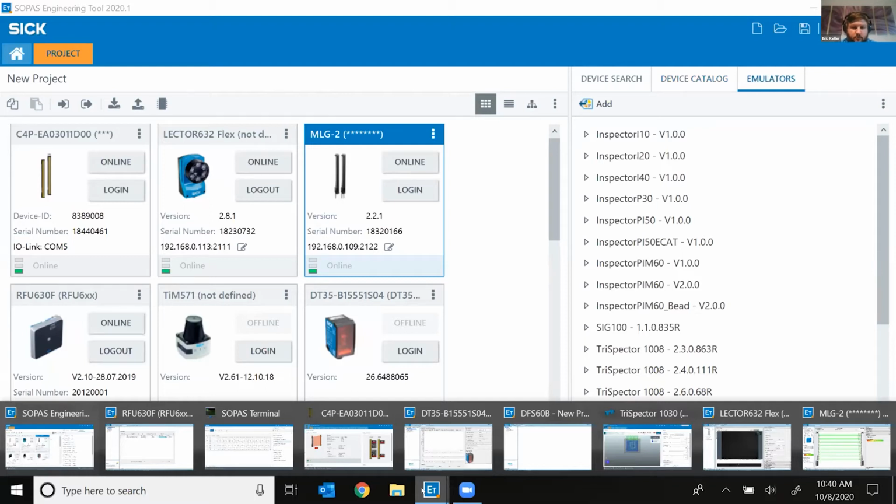So I have 2, 4, 6, 9 windows open at one time. This is one instance of SOPAS. I have several devices, I have the terminal, I have an emulator running all at the same time, all through one instance of SOPAS. So I don't have to run multiple different programs.